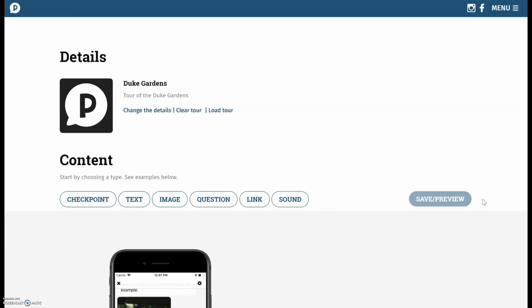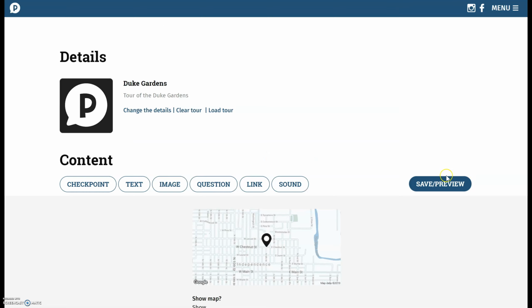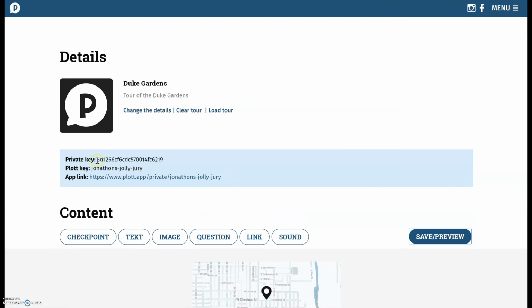There's also not a way to come back to your tour. It's not associated with any sort of account. So you need to make sure that you save the key that they give you when you create the tour. Another thing as educators is just to make sure that your key won't distract your students. Let's see, I have to click something before I can save it. So the key is Jonathan's Jolly Jury.